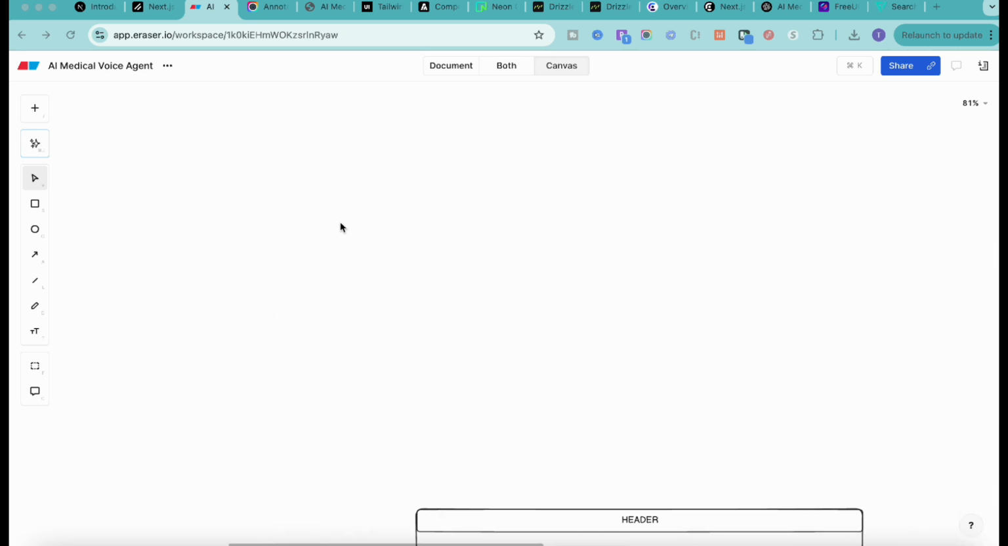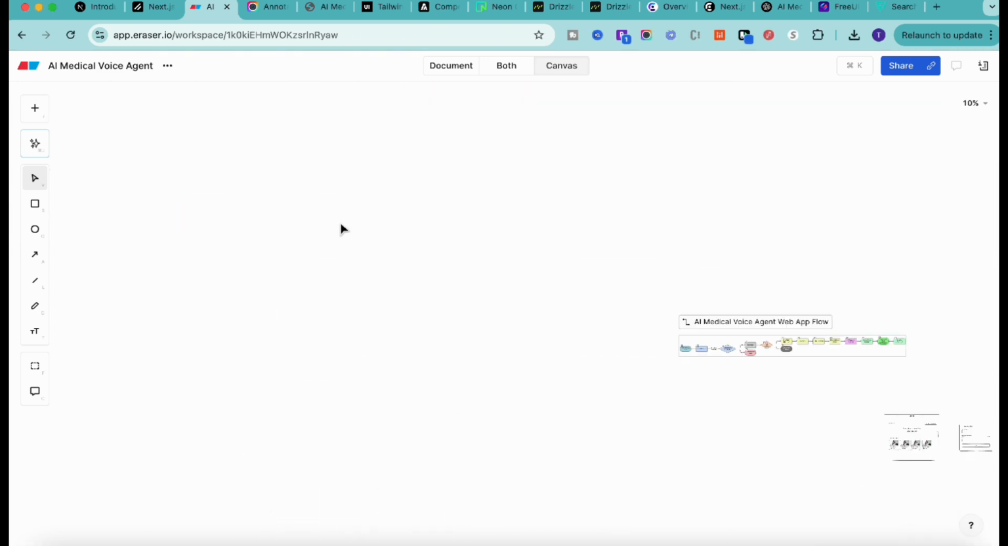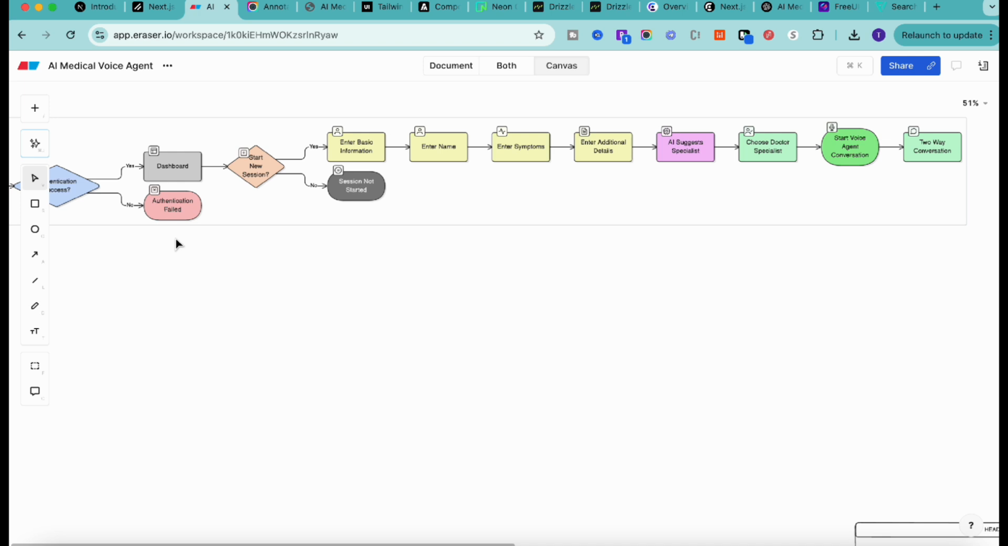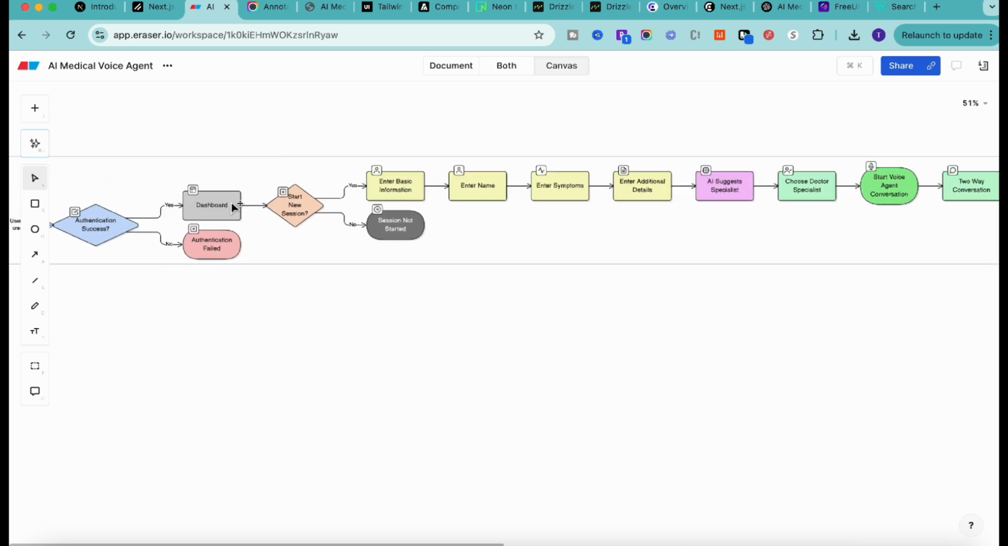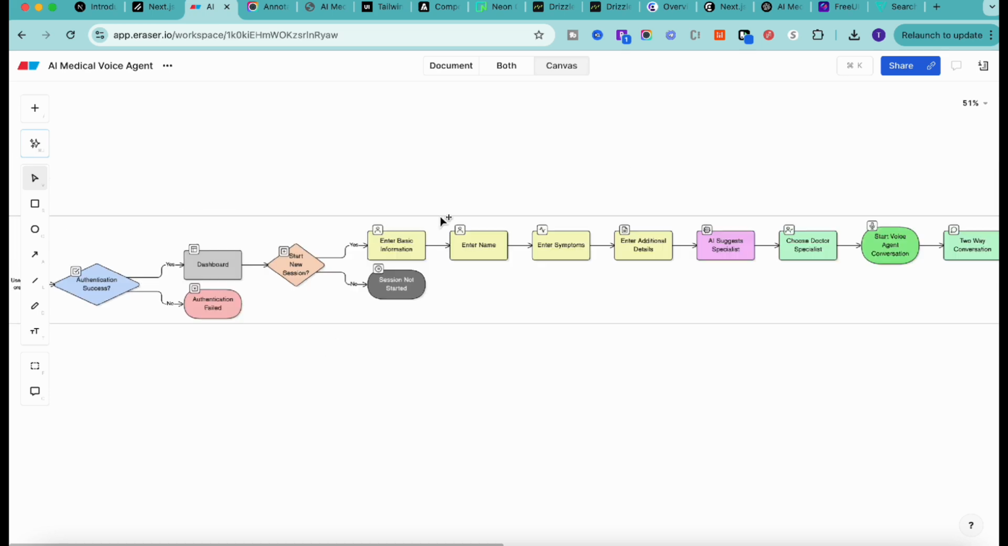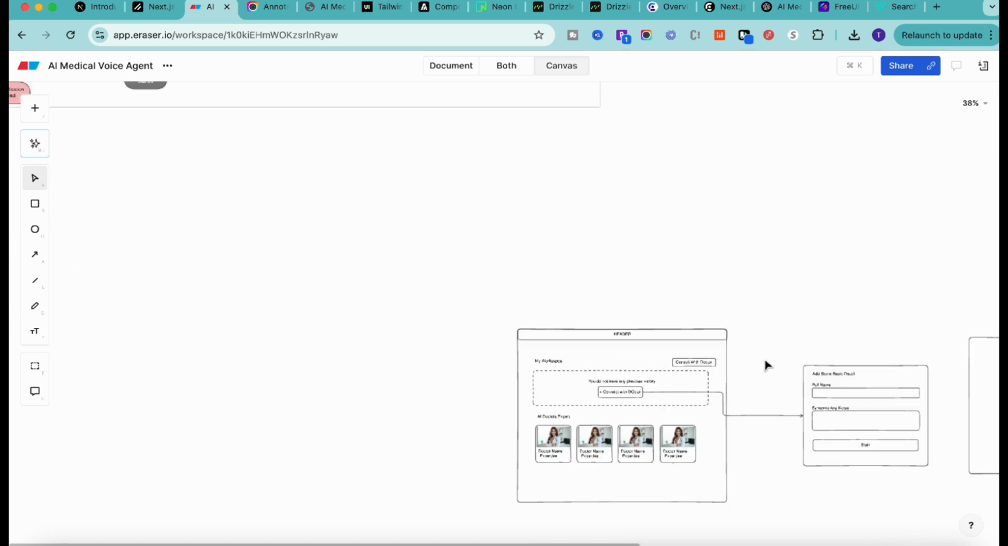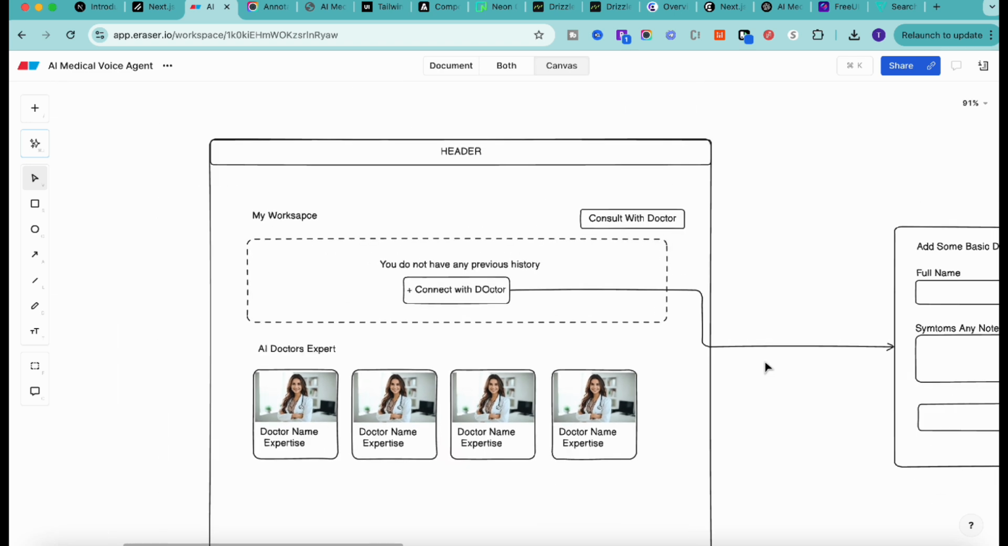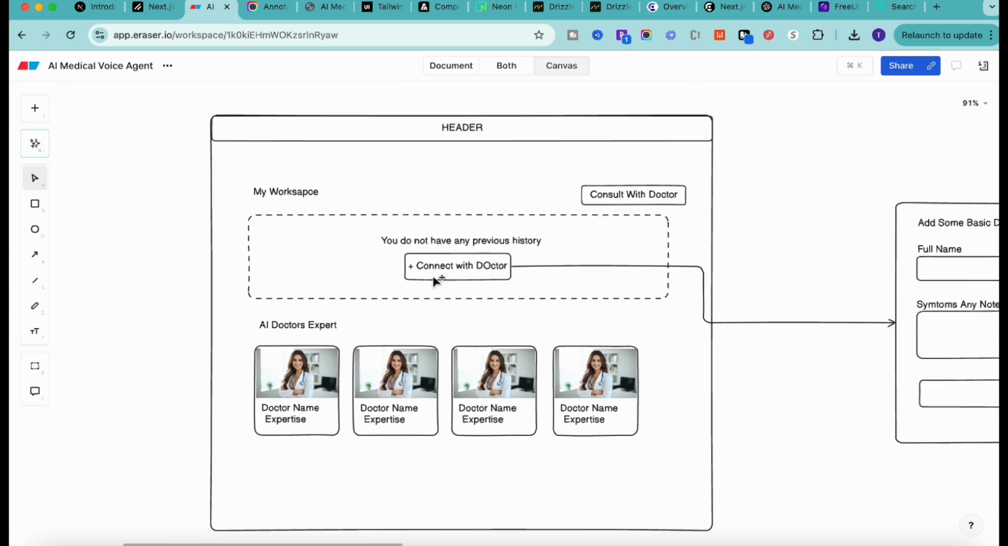Obviously in the previous chapter we already completed the authentication part, where we are able to successfully authenticate into our application, and now we want to redirect the user to the workspace screen. That's where we need to get the user basic information so that the user can connect with the doctor whenever he needs. Obviously this is just a wireframe that we built.